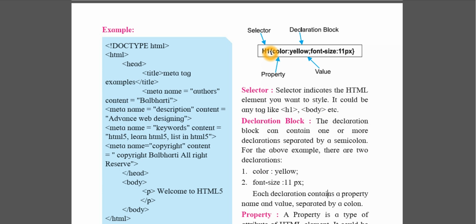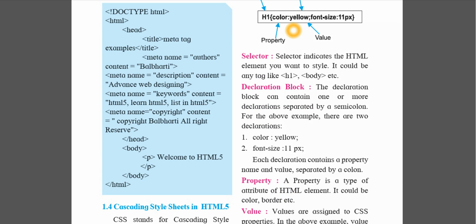Declaration block. The declaration block can contain one or more declarations separated by a semicolon. So you have the syntax like color, colon, yellow; then font size, colon, 11px. Each declaration contains a property name and a value, separated by a colon. So this is the syntax of the declaration block.